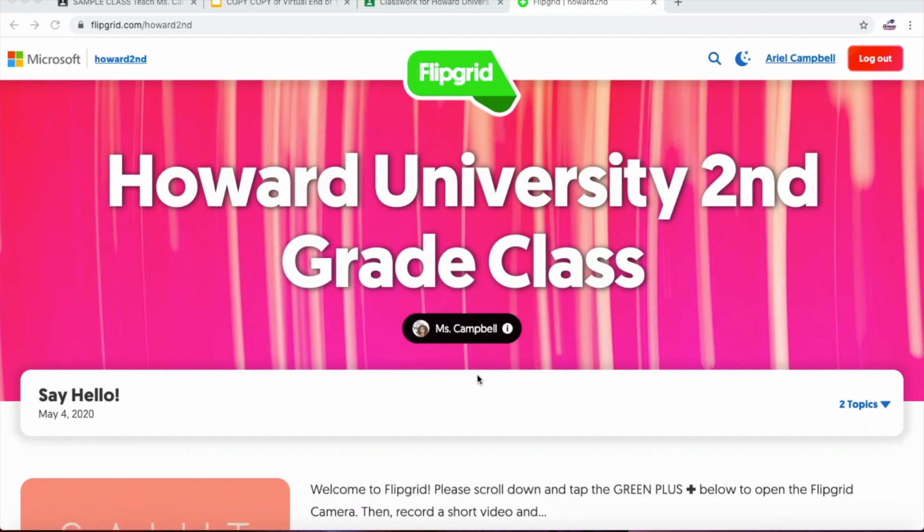Before we get straight into it, I'll show you a preview of how my class looks. So right now, this is my Howard second grade classroom grid. My class is named after my university, Howard University. That's my alma mater. So yeah, that's the grid.